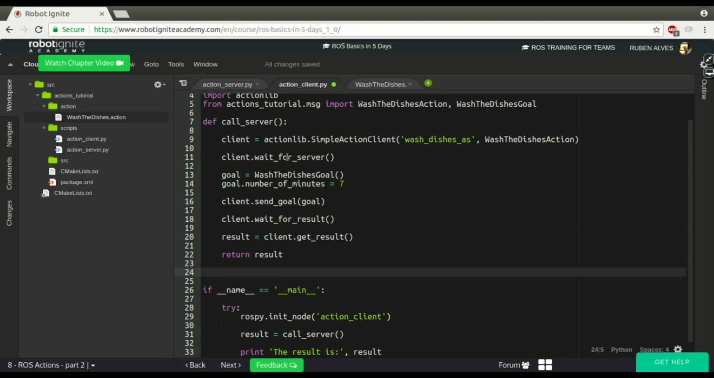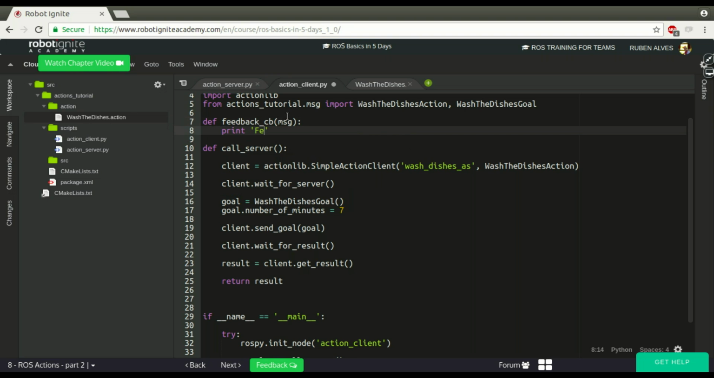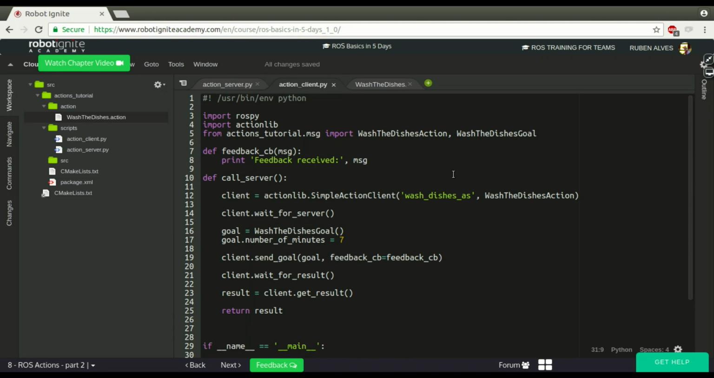Since an action service sends the feedback, we can also print the feedback. So let's define here a function feedback callback, which receives the callback message, and let's print here feedback received and message. This message is called here. When we send the goal, we have to define the callback. So feedback callback equals feedback callback. Okay, I think everything is in place now.